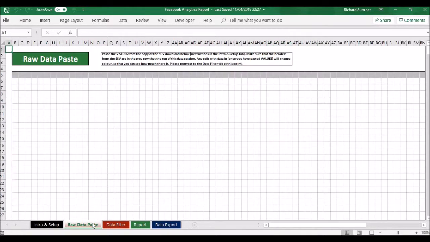Let's take a look at the raw data paste. Now, they are the same for most of the platforms. In fact, all of them will look like this. I just want to show you how to do this data. So let's just go and have a look at the Facebook data that we want to import.